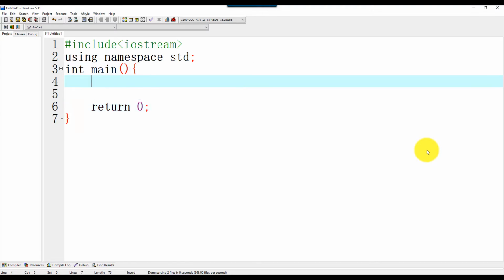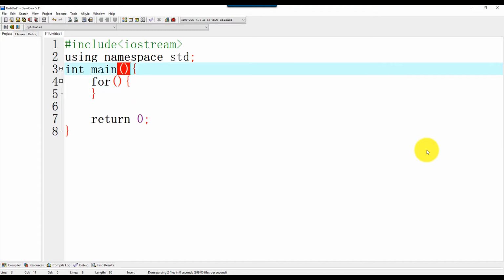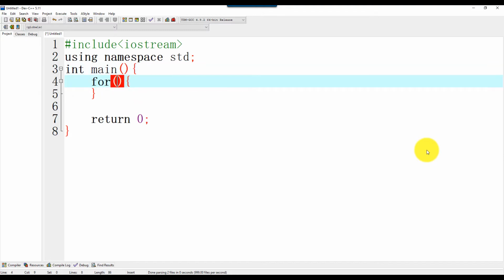Okay, so for the for loop, the basic syntax is that you will write for, and these are the curly braces that actually is called the body of the for loop, and this is called the for loop declaration.